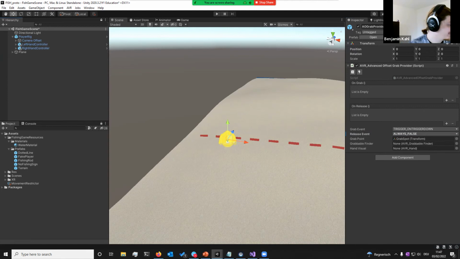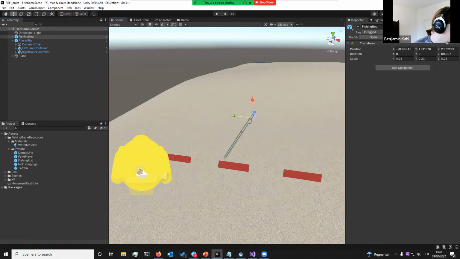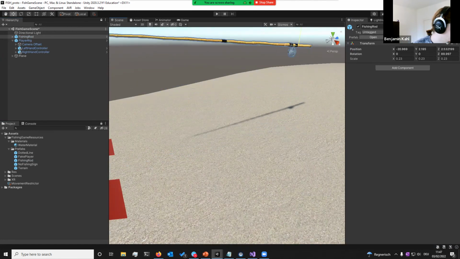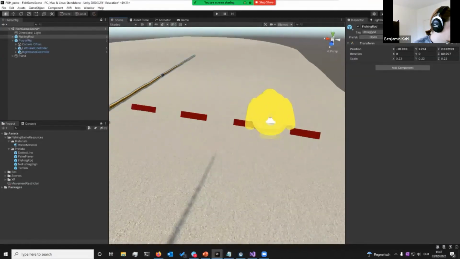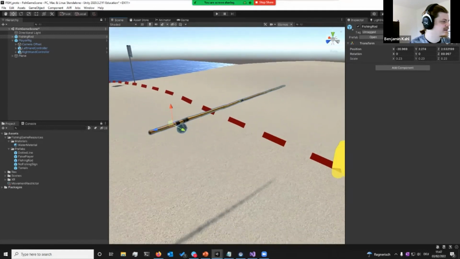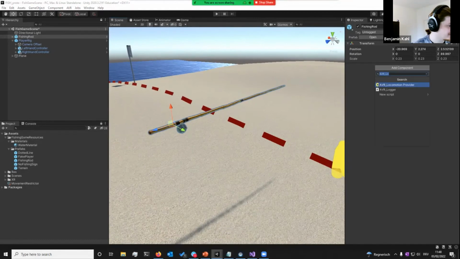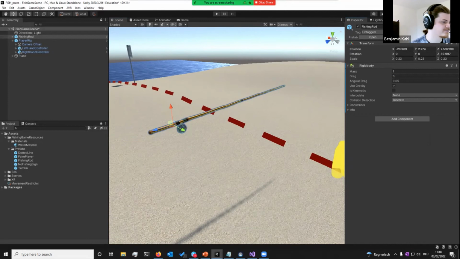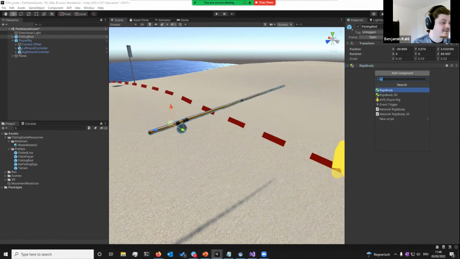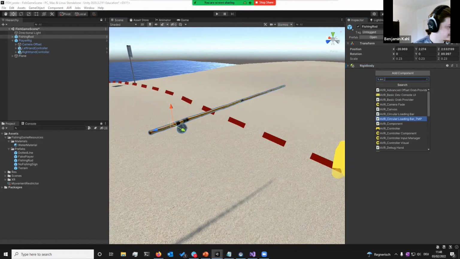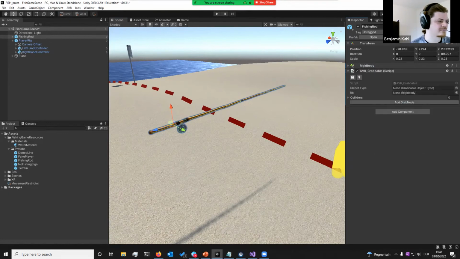So now that we can grab things, we need a fishing rod. I've got this 3D model of a bamboo fishing rod prepared. It's just a 3D model with some colliders. In order to make it physically interactable, to make it grabbable, it needs a rigid body. This is just a Unity object for gravity and physics. And then in order to make it work with the grab provider, it needs an AVR grabbable object.